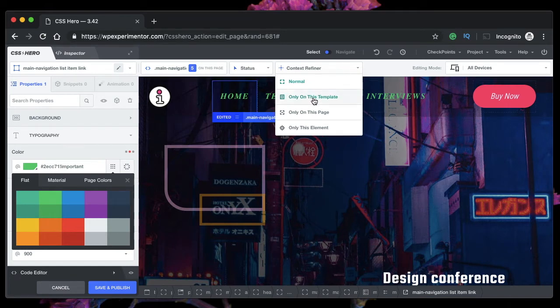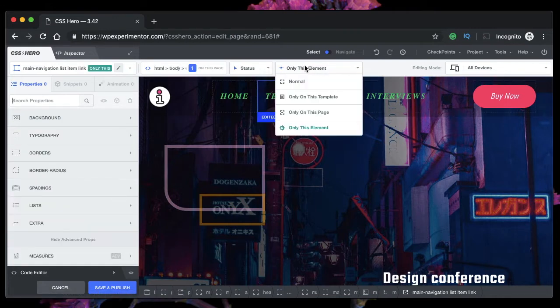So if you click on this template, basically that's like a header, or maybe within the particular section or within that particular footer. If you want to change elements specific to this page but not on all pages that you edit with CSS Hero, you can select that here. But if you want to make an edit specific to an element, you can choose this. So that's what this is.